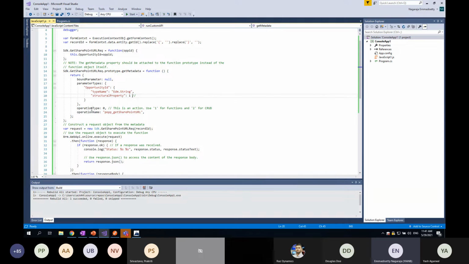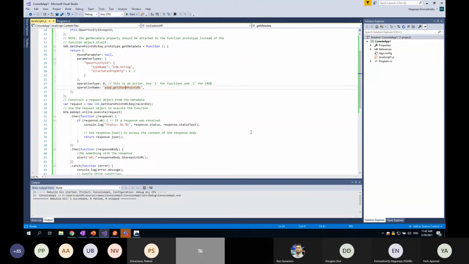And operation type, this is also very important. If it is a web API action, then you need to mention it as 0. If it is a web API function, if you mention it is a function, then you need to mention it as 1. And this is the custom API name, the operation name. The schema name of that you need to mention here.